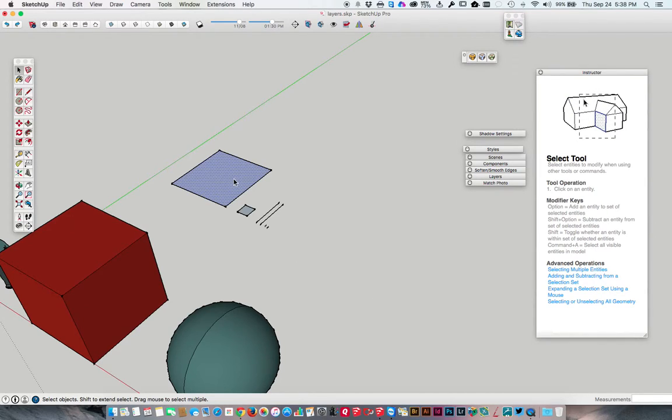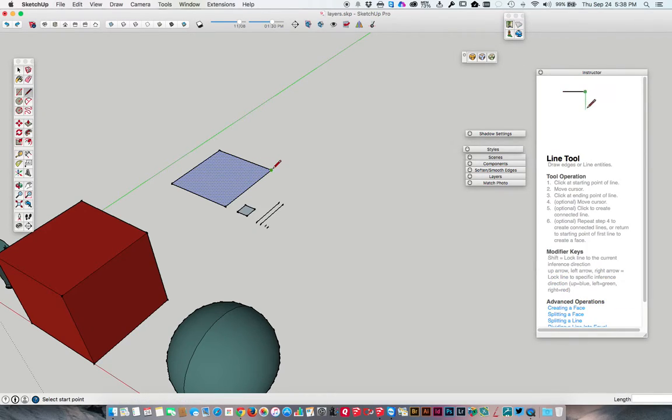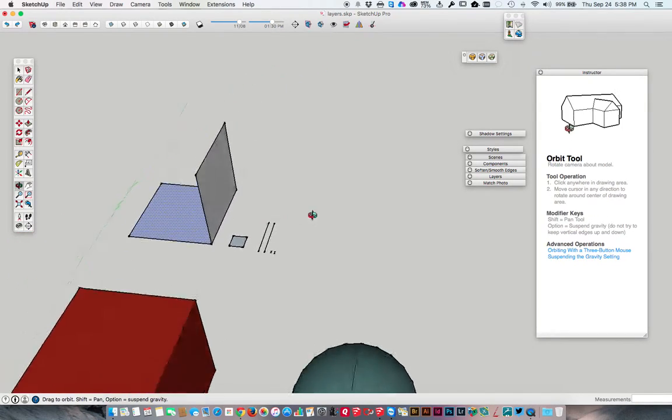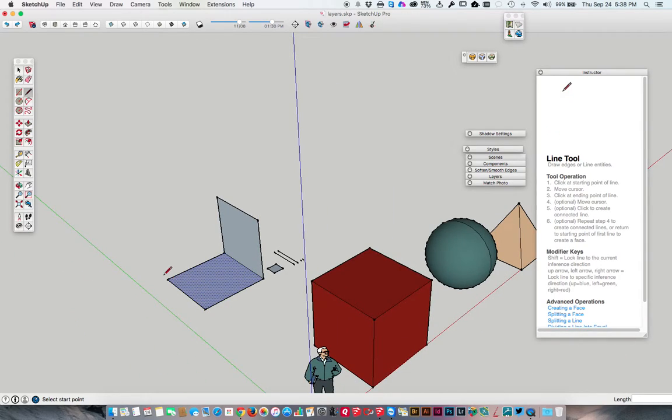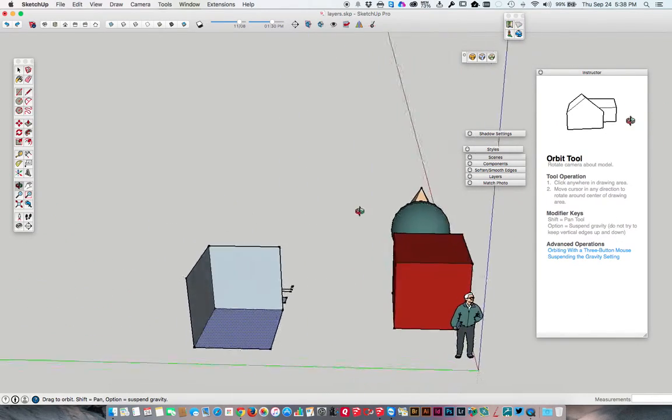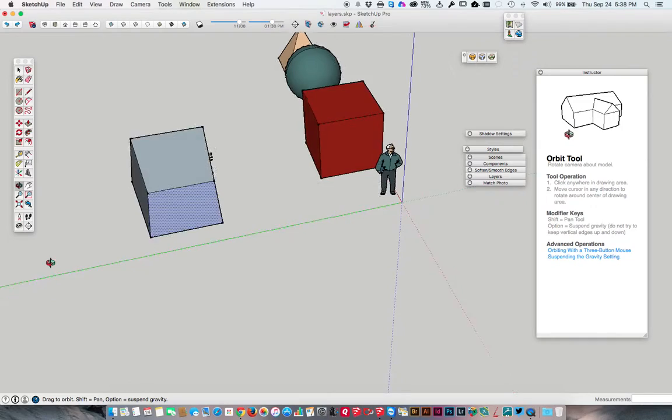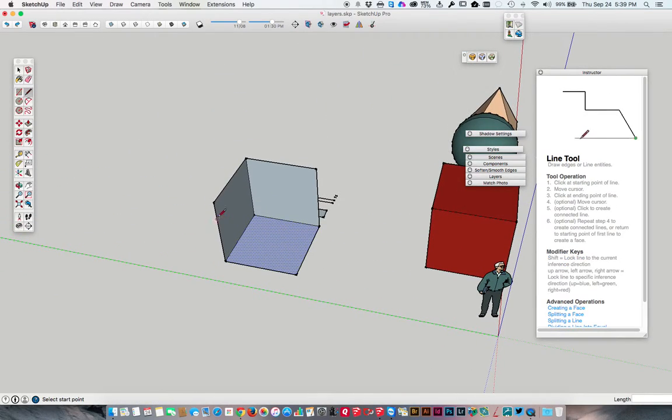Okay, so let's turn this square into a cube. The hard way is to go back to our line tool and draw another 6 foot line. Come over here, draw a 6 foot line. Come over here and draw a 6 foot line. And then come over here and draw a 6 foot line. And then come over here. And you can see every time I draw lines, I'm defining planes, right?